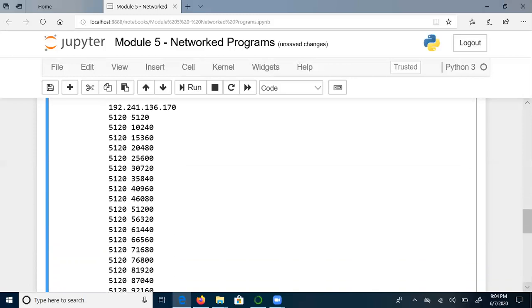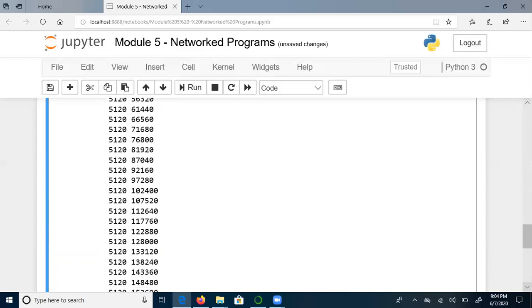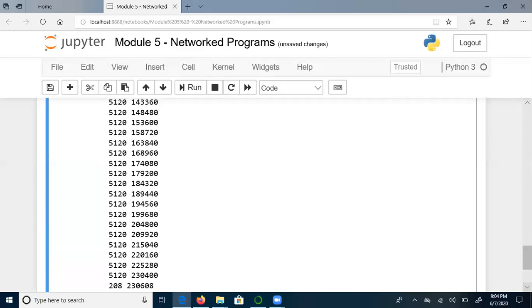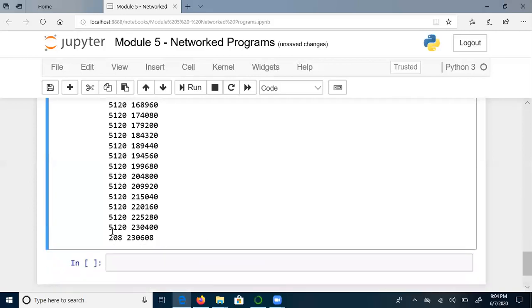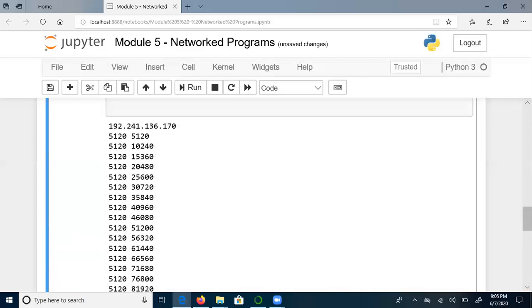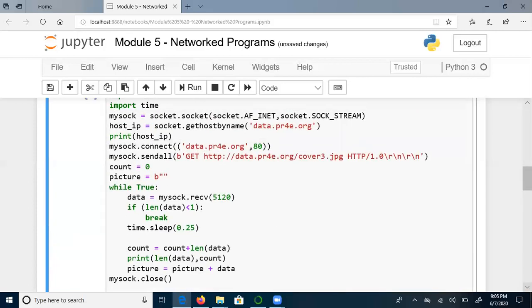Whenever I want to store this image on the hard disk, before storing it, I need to retrieve only the image bytes up to here. This is extra information that is available in the header. So I need to once again trim off this data and retrieve only the image. So let's do that now.